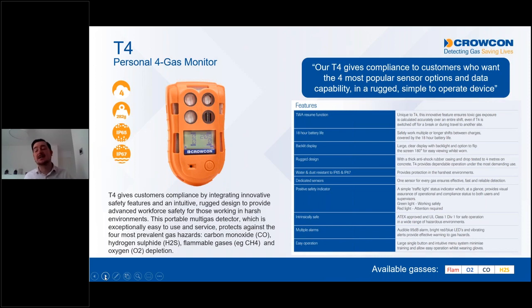Throw Crowcon Connect into the mix, and of course you'll see that we've added and expanded that feature set to make this product even more valuable to our customers. You can now get all of the information at the end of the shift, at the end of every shift, straight up into the cloud, where you can perform your analysis to improve safety, to reduce those costs and improve efficiency, and to also ensure that you're compliant with all the latest legislation.